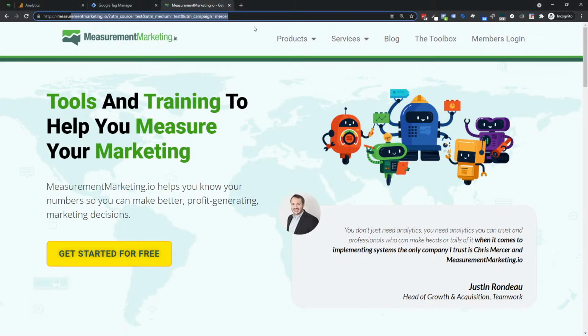So at measuremarketing.io, helpful tip, by the way, all of you should be doing this. Make sure you UTM yourself so you can see test traffic coming through. You can filter yourself out when you're doing things like this. So always make sure this is a habit.